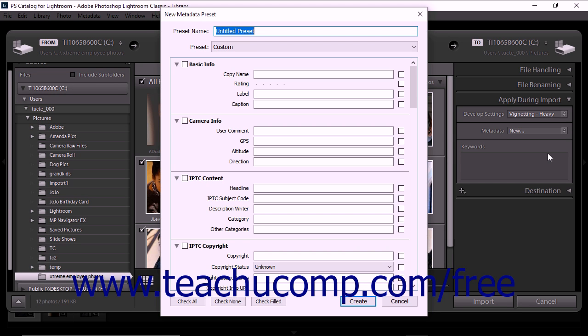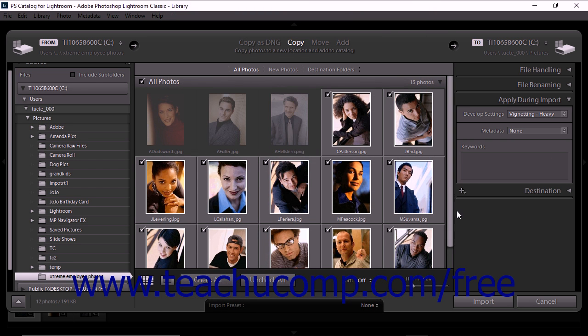It's worth noting that when Lightroom Classic CC adds metadata to photos, the data is not applied to proprietary camera RAW files. Instead, the metadata is applied to Sidecar XMP files. You can add keywords to photos during importing by using the Apply During Import panel. To add keywords, type them into the Keywords text box using commas to separate each keyword.